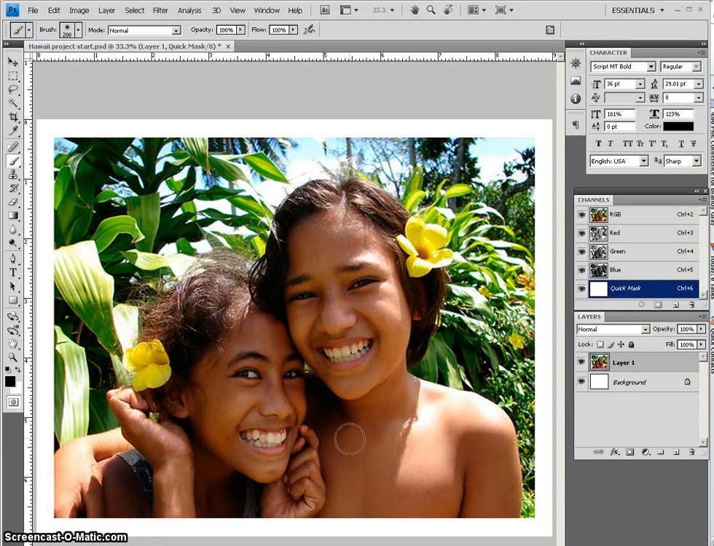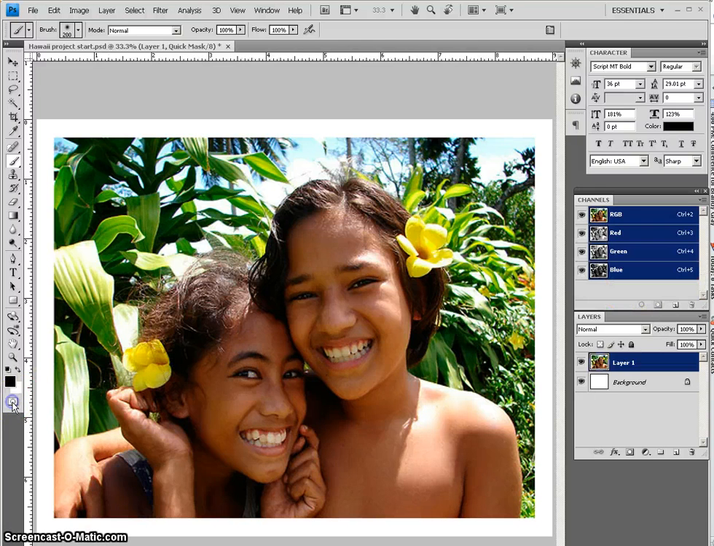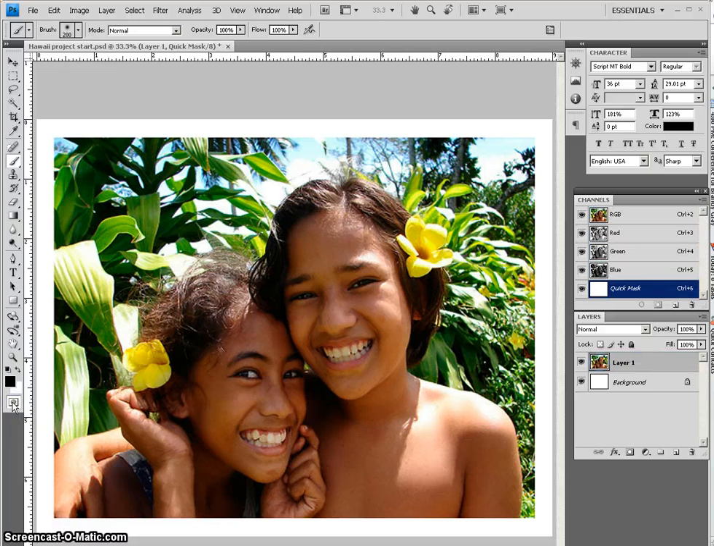I'm going to show you how to use Quick Mask in order to make a selection on your image. Make sure you're using your brush tool, and then go down and press on the Quick Mask button to make sure that you go into Quick Mask. You'll know that you're in Quick Mask because in the Channels palette another channel will appear that says Quick Mask.